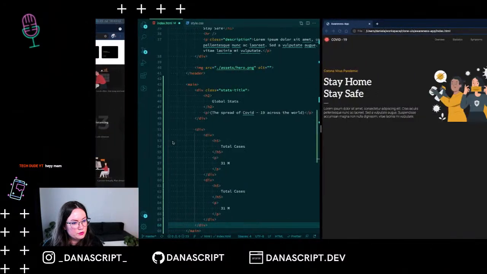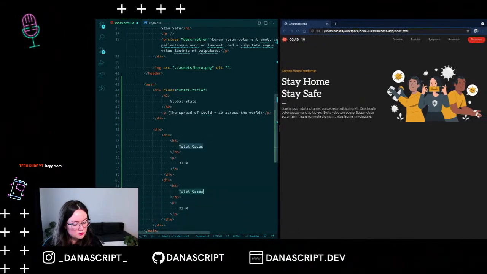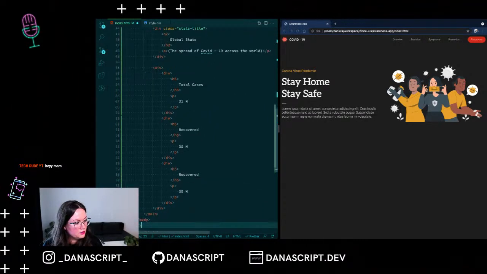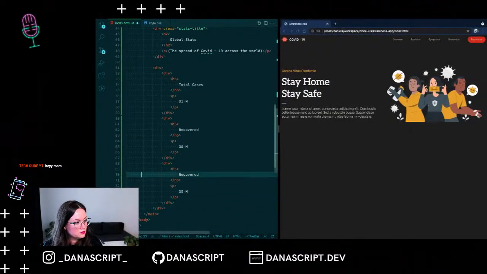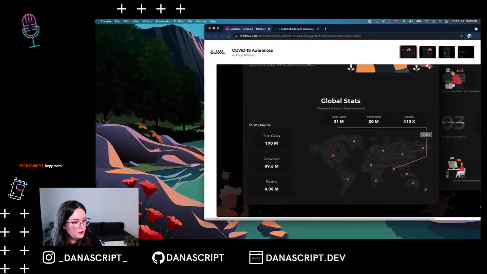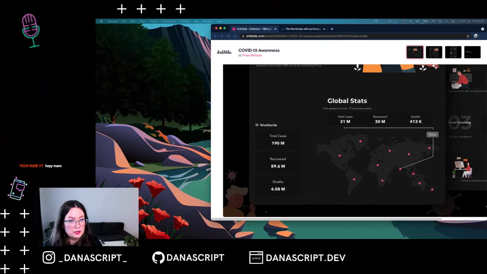and then the next one is going to be recovered, 30 million, and then another one which is deaths, 413K. Actually, I think I did something wrong here. I said that the total cases, recovered and deaths are H5, but I think that's actually the opposite, at least visually.